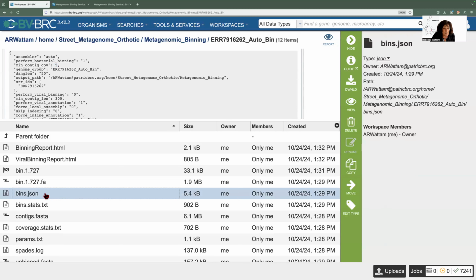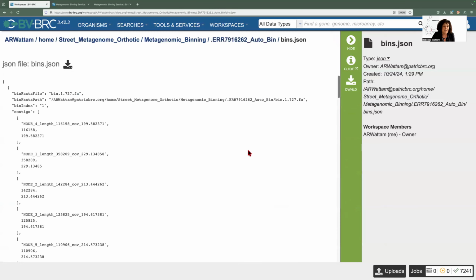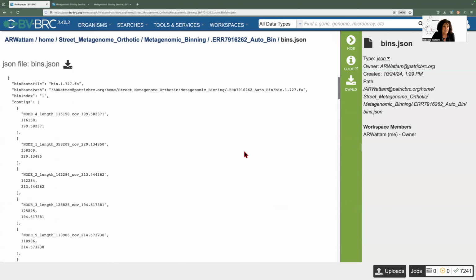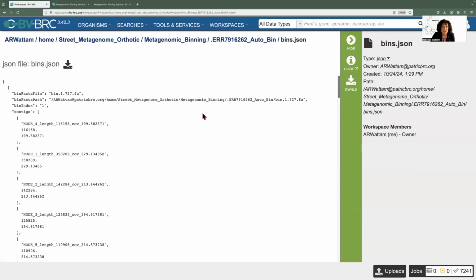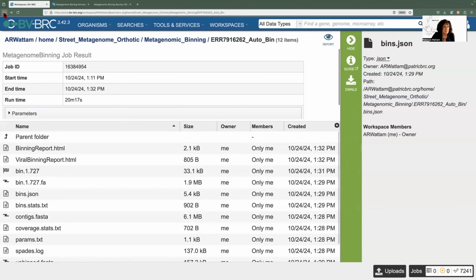Now, the bin's JSON file is just a JavaScript Object Notation file that's some dialogue between the computer program and whatever website, to tell it exactly what ran. I never look at these things, but computer scientists and bioinformaticians love this stuff. If you want to see what it looks like, you highlight the row and click on the view icon. And that'll show you everything that happened with the bin's JSON file, if you want to see it.